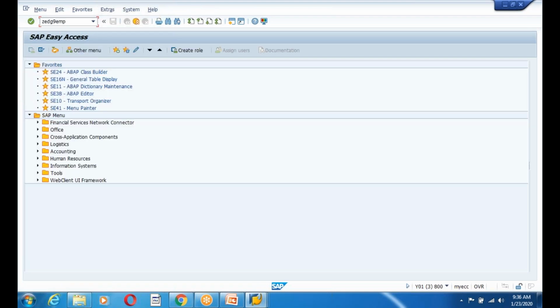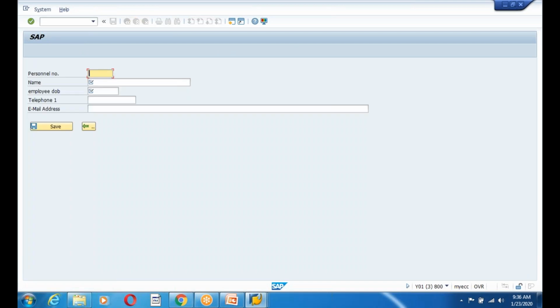GEDC9 and EMP, enter. See, guys, whatever screen we have designed comes here, and these 3 fields are mandatory. Suppose I do this, it says fill in all the required fields. So this is my required field. Definitely you must enter the data.